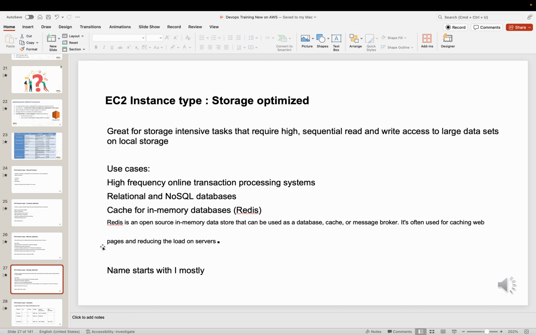What is Redis? If you are not aware, Redis is an open source in-memory data store that can be used as a database, cache, or message broker. Message broker, when we say that, means you can use Kafka, you can use RabbitMQ, and that kind of services can be used for queuing, correct? And there you can utilize Redis as well. It's often used for caching web pages and reducing the load on servers, correct? So whatever web pages are there, if you have made a request for a web page, that will be stored as a cache.